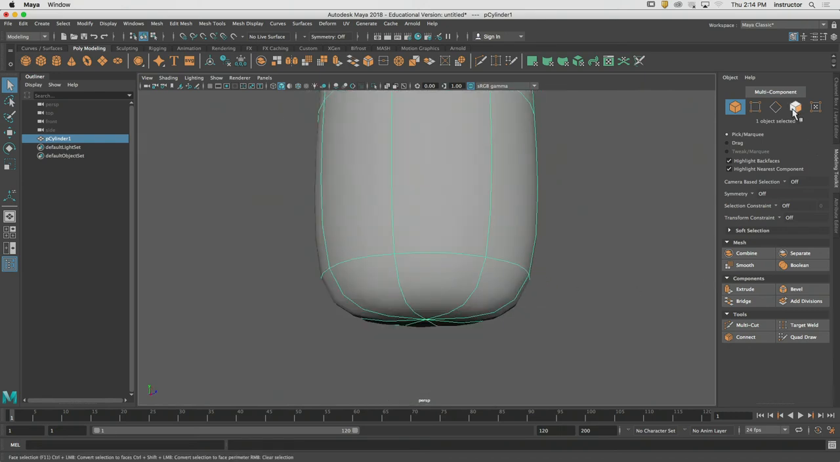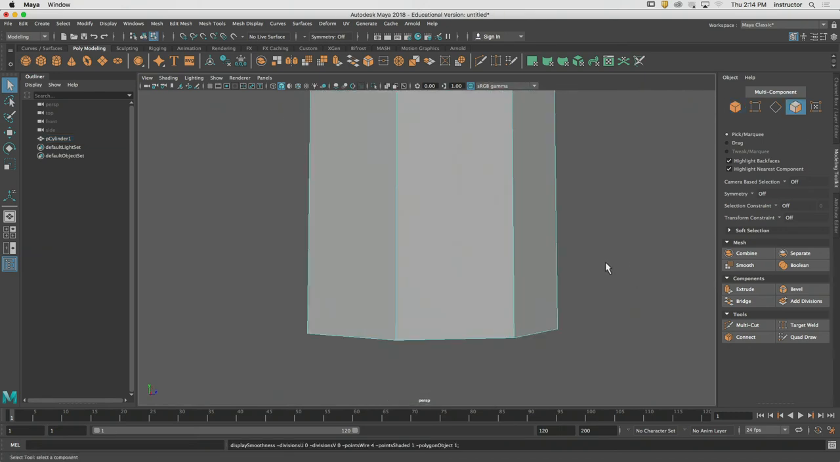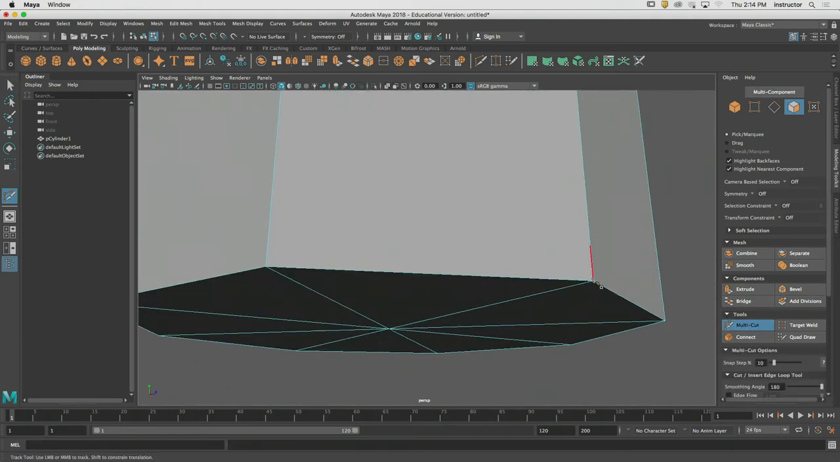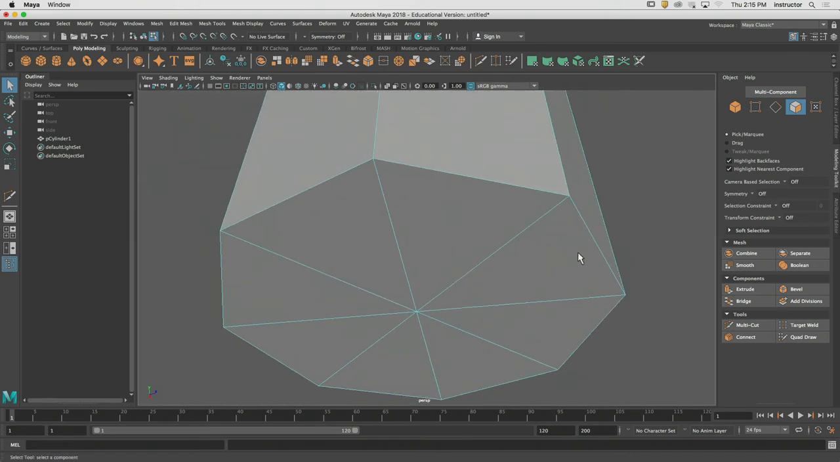Of course, let's hit the one key to go back to the undivided state. The multicut tool is great. We like multicut. I really encourage you to use it. There's one other tool that I like to use, especially in this world.